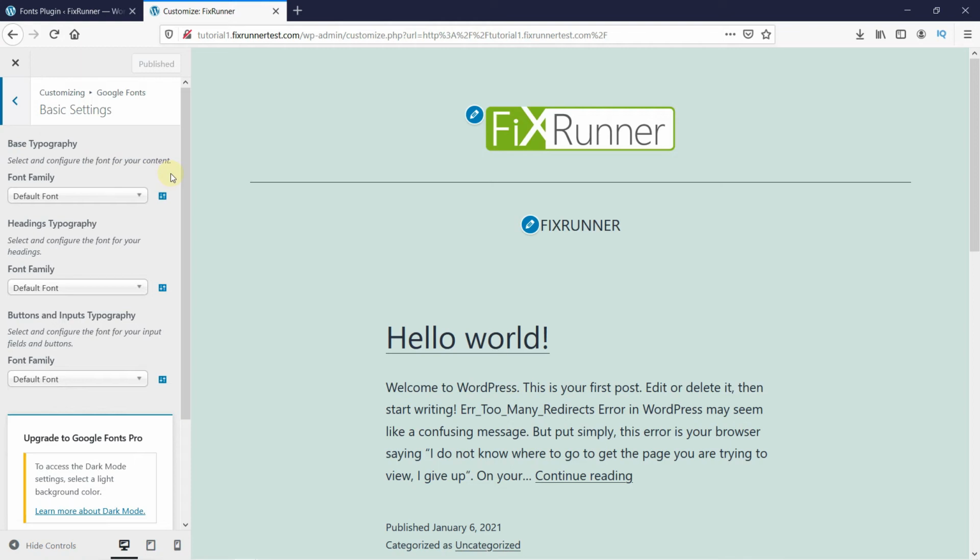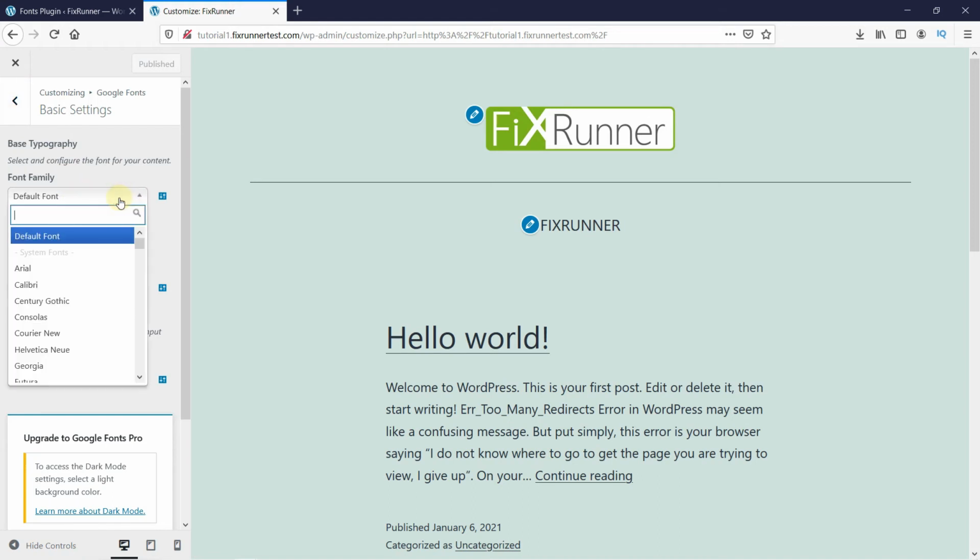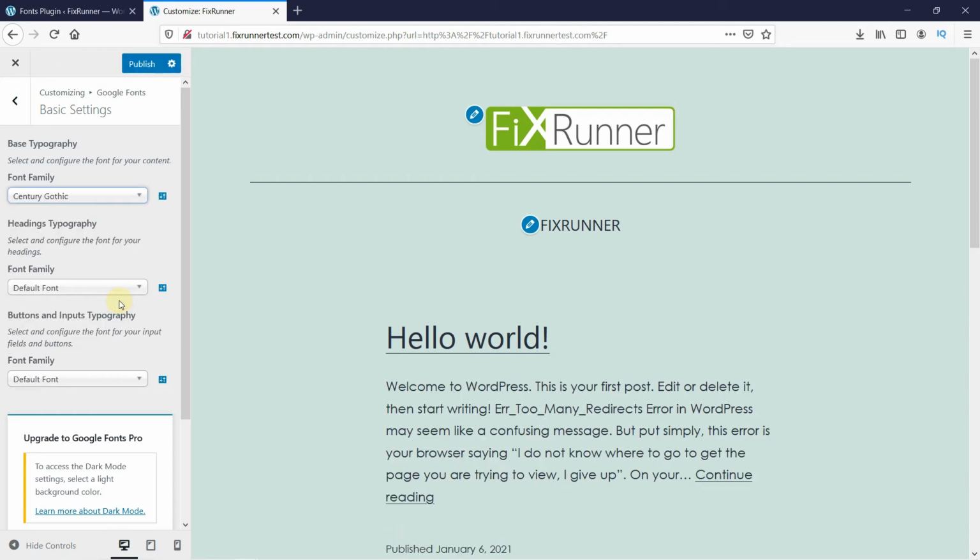First, we have the option to change the base typography. This plugin contains many different fonts that you can use for free. You can see the font change in the preview.